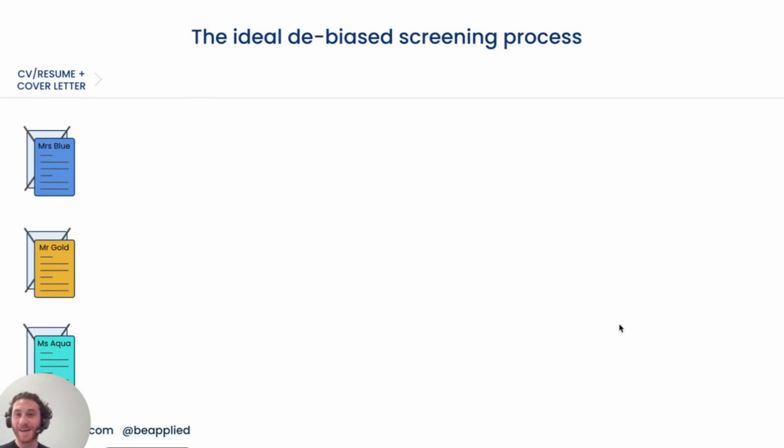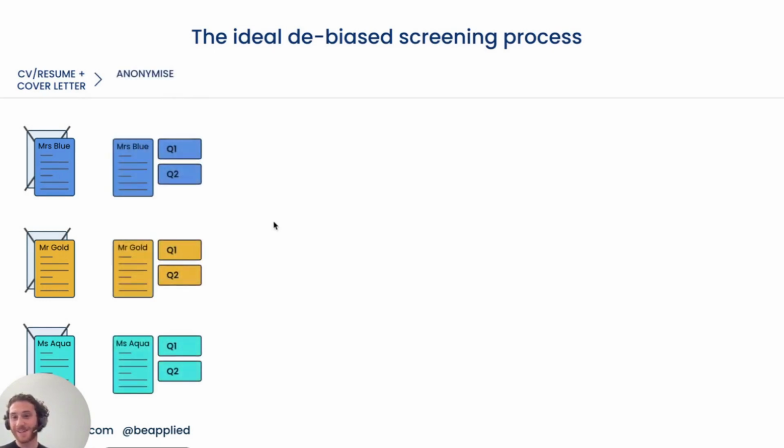So the first thing that we do is we ideally get rid of the covering letter. And having got rid of the covering letter, we would argue that you should introduce work sample assessments, so questions that reflect the actual job that you're doing, as well as potentially a CV screen. And we will automatically anonymize those applications. So you won't be able to see any candidate's name because we know that that gets in the way of actually being able to assess candidates' ability through unconscious bias.